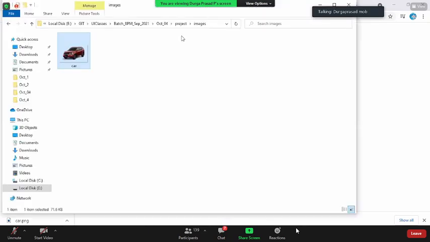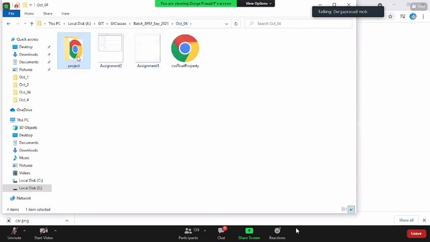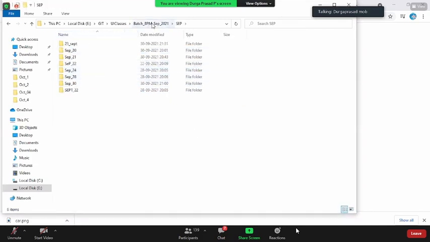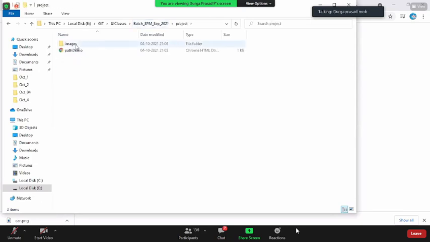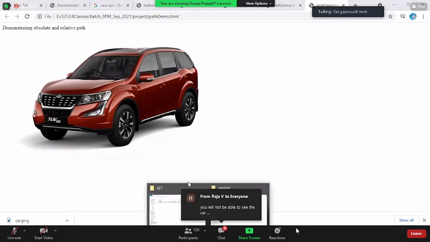Boss, can you please review my project? Have a look at this project. You know what is going to happen when you share this October 4 folder with me? I will copy this project into some separate folder, isn't it? I will copy it somewhere else. I'm copying this. Now, when I open this project, I open the path demo. Okay, it is working. Why so? Because it is on my machine only, right? But for example, when I copy it and paste it elsewhere, generally it will fail.